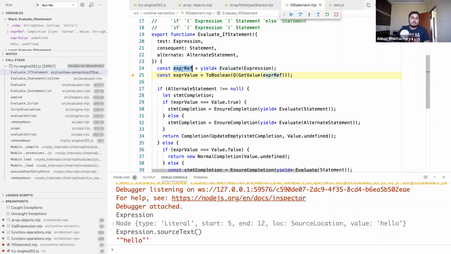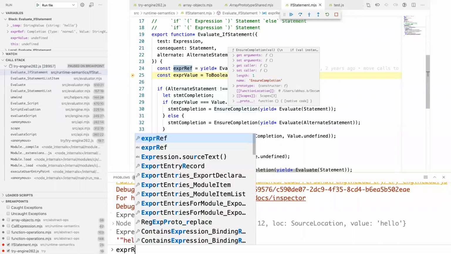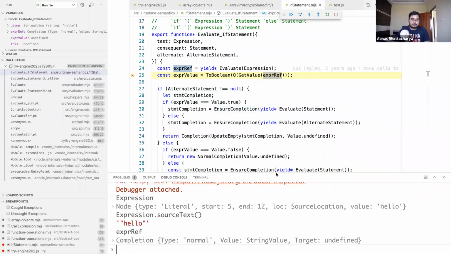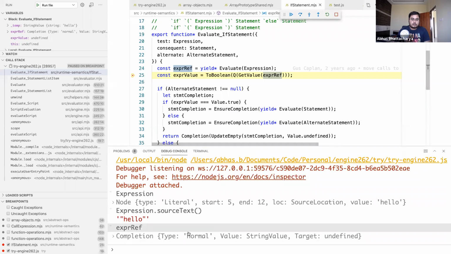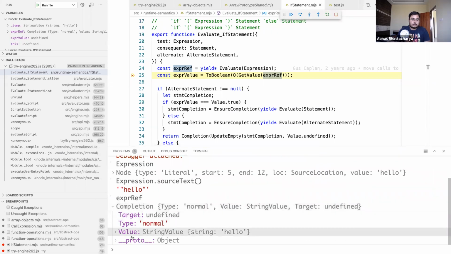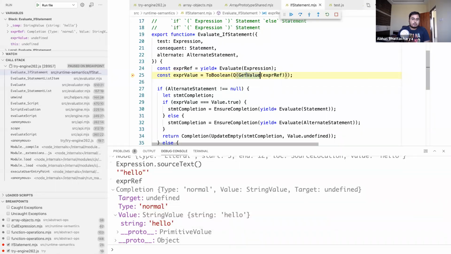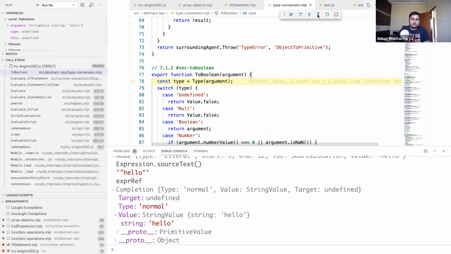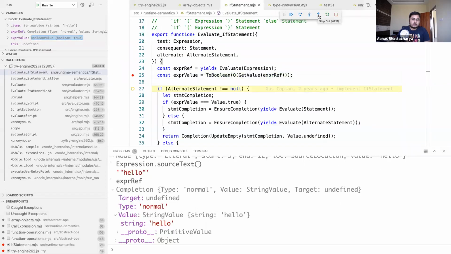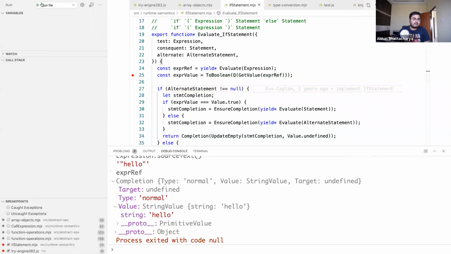And we said, right, if you look at the spec also, it says that this will give you an expression reference. So what is this expression reference? If you look at the console again, expression reference is the completion, fine, normal completion, but within that value, we have this string value, like string hello. Okay, so when you do get value, then it again basically unwraps the string. Okay, so if we actually go in here, our get value, and try to go out. Oops, yeah, we ran over that again. I'll just restart this. Sorry.